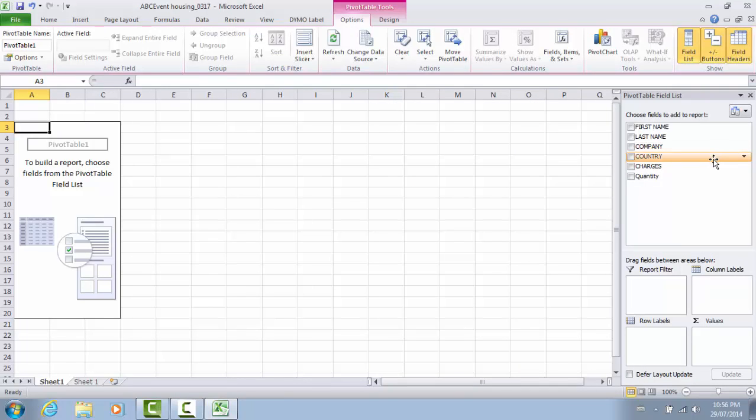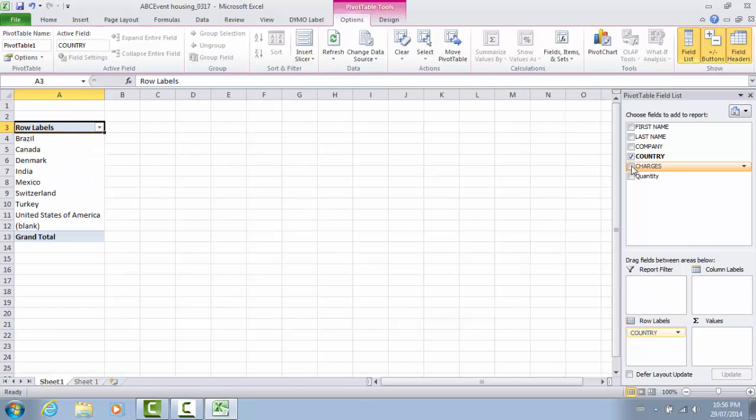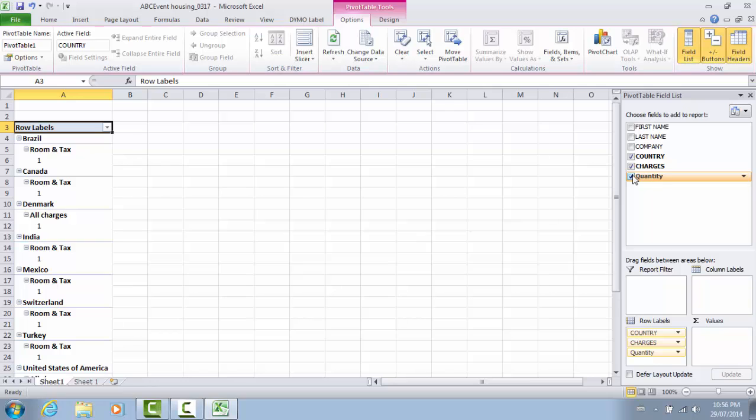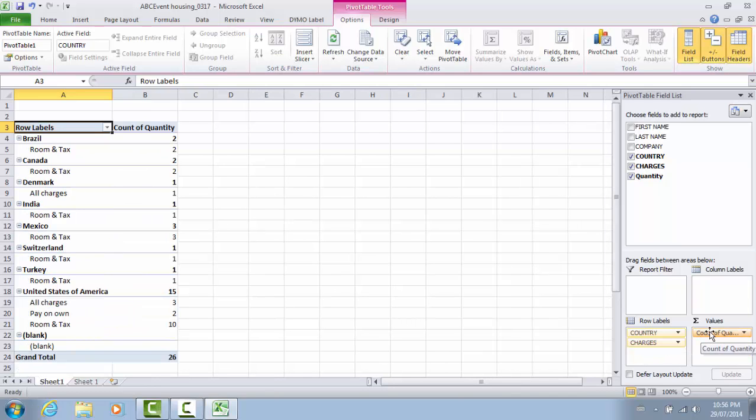Now we need to check off the fields that we want to include. In this case, we're going to check off country, charges, and quantity. And down below, we can drag fields to show different customizations of the data. We move quantity over to the values to give us a count, and we can now see a snapshot of how many guests are coming from each country, along with a further breakdown of how the charges should be handled.